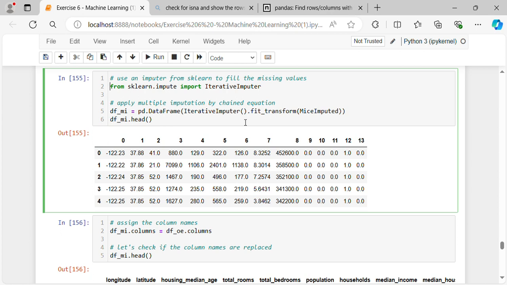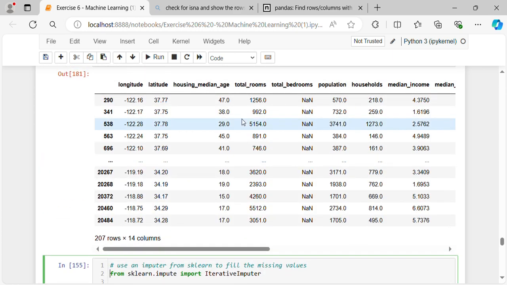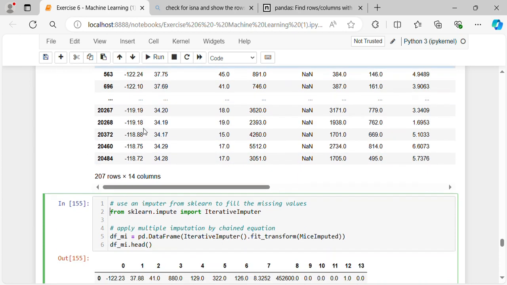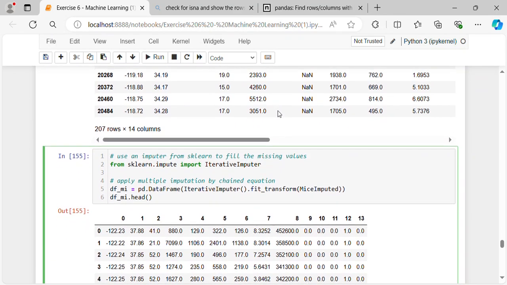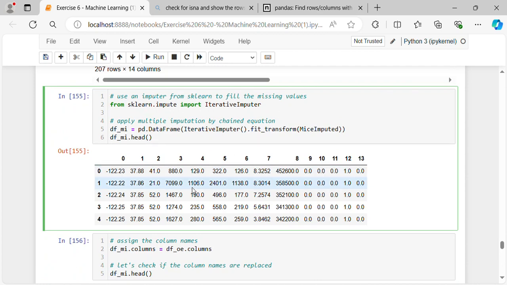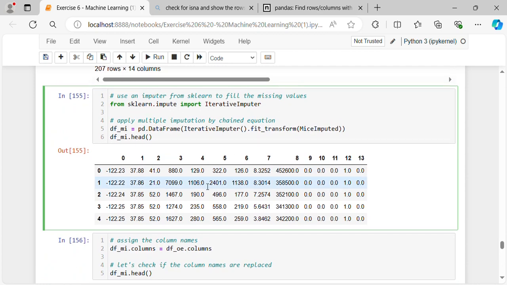In the data frame, we had the total bedrooms column having 207 missing values. Counting from longitude, let's see which column number this is. 0, 1, 2, 3, 4. So it is the fourth column. You can see that the fourth column is here.